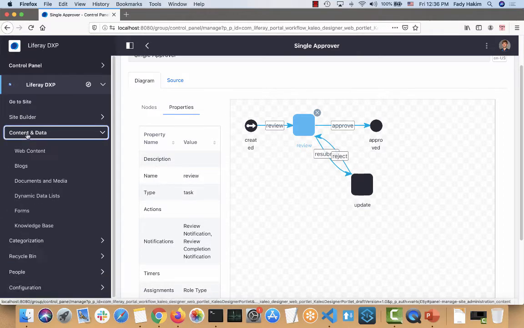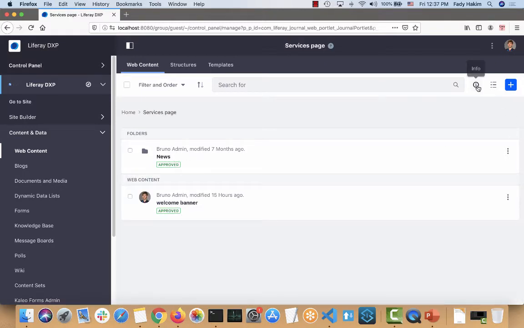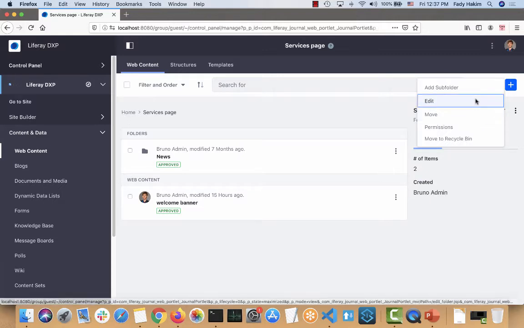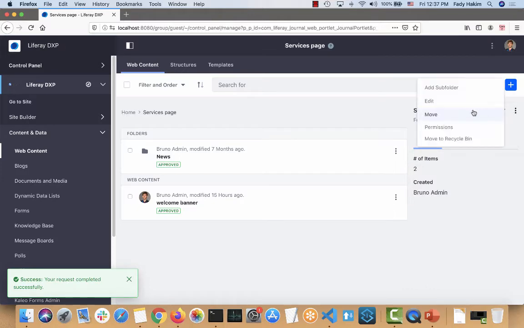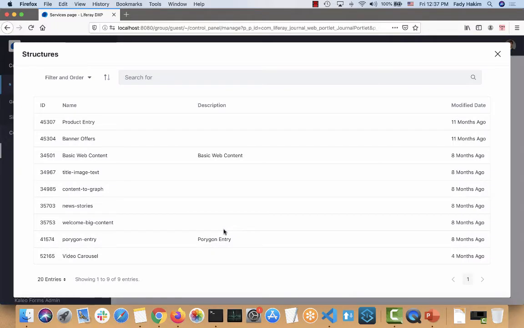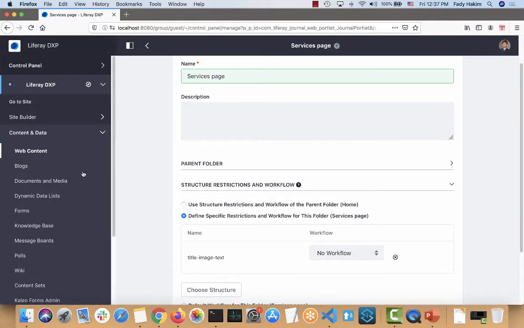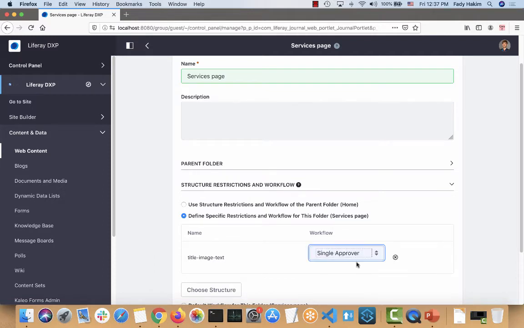As an admin user, I can go to content management and specify a very defined workflow for a specific template on a specific folder, to that level of detail. So for example, for service pages, I want to define that the service page will only have title, image, and text contents. And then for that content, I want to use the single approval workflow.